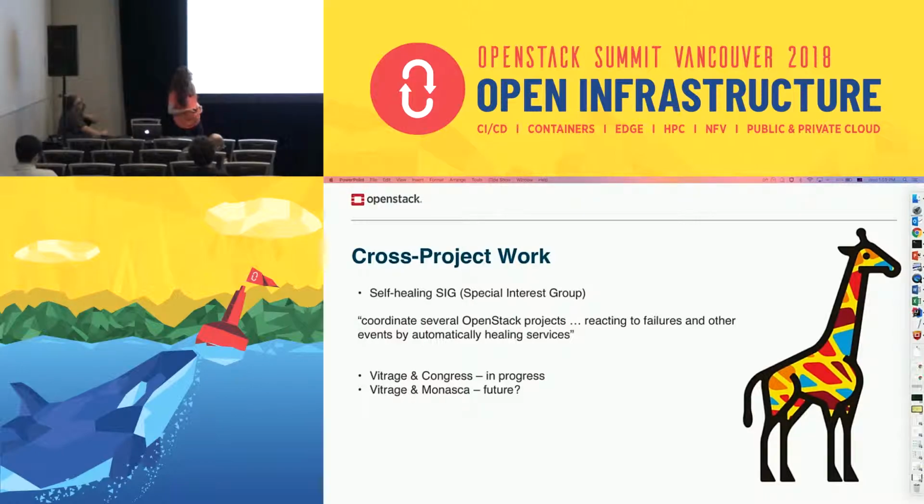We are working on an integration of Vitrage and Congress. Congress is a policy service in OpenStack.